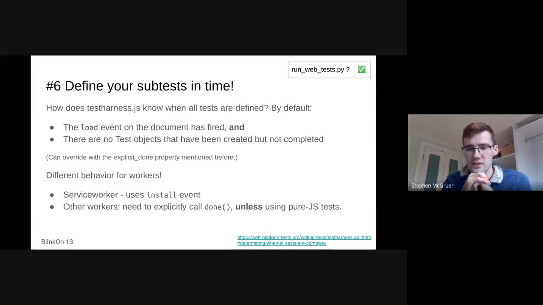Number 6, define your subtests in time. What do I mean by this? I mean that it's an uncommon problem, but occasionally people will try and define subtests after an event has happened or after a raf or something like that, and then they just won't show up and people will be like, what happened to my test?